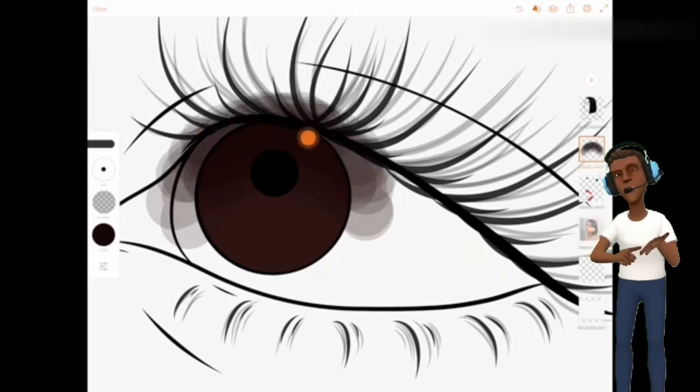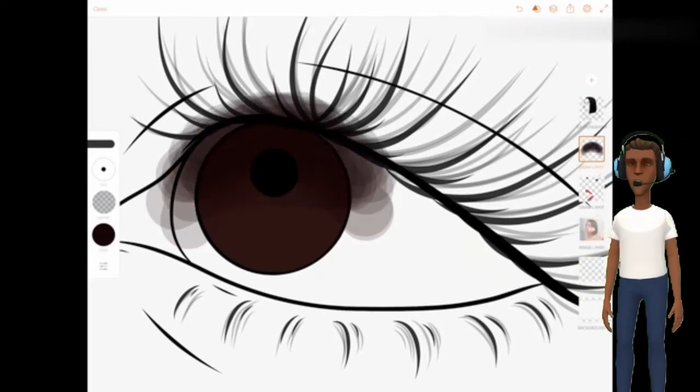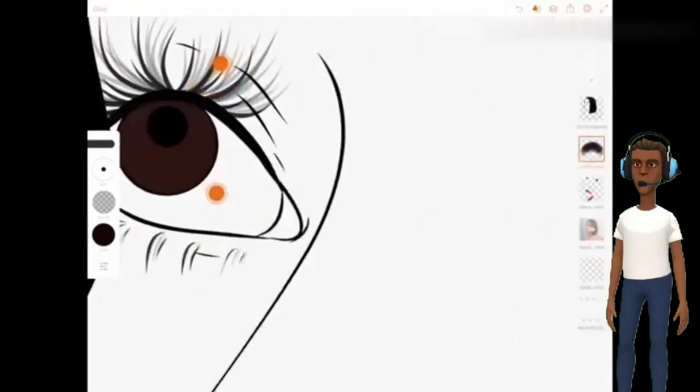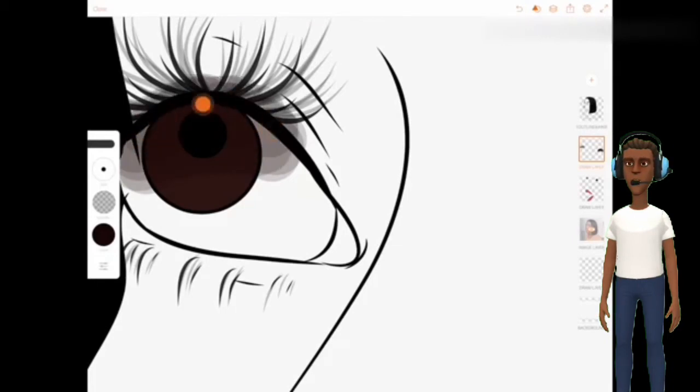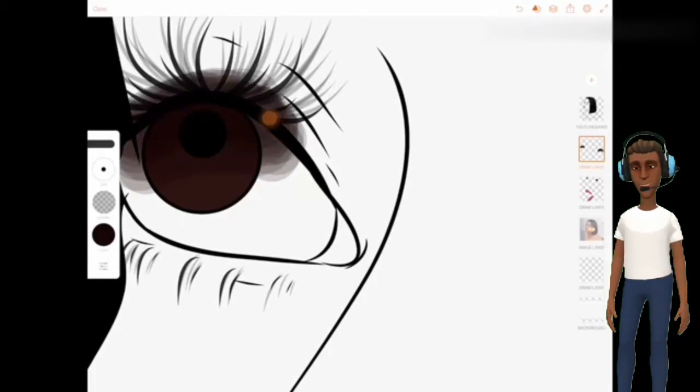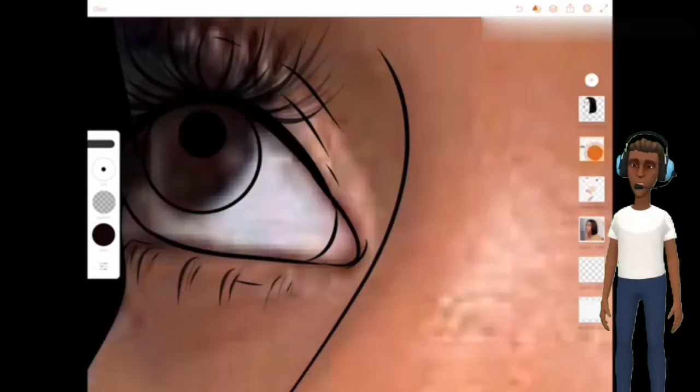So now when we're done, we're gonna create a new layer. So we're gonna blend the eye and the other colors, because we don't want the color to just look plain. So keep adding the color with the basic round.